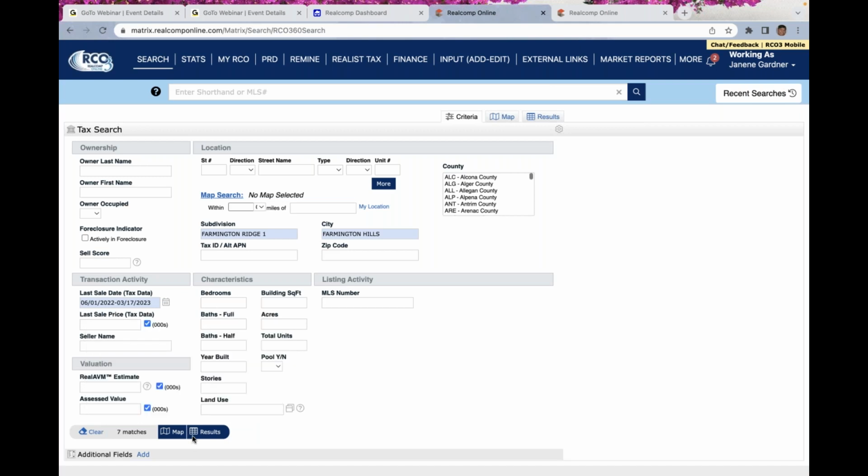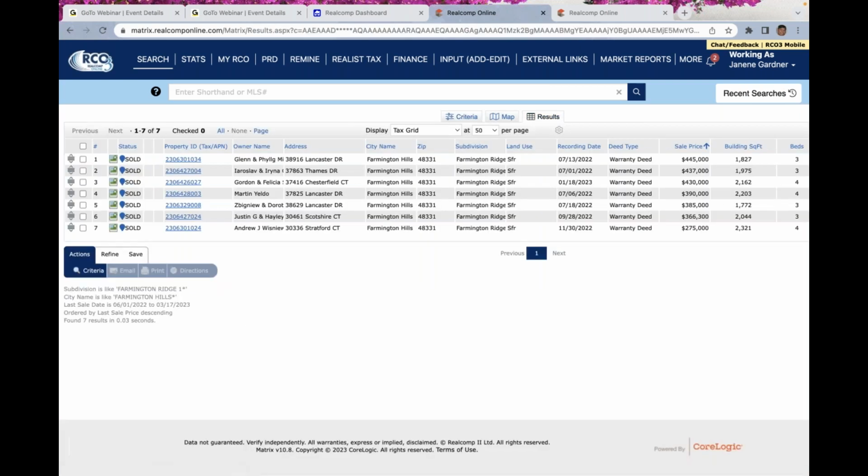If I wanted to, I could add in a couple of different characteristics like bedrooms and bathrooms, but less is more. I'm going to come down and click results to give those a look. So these are the properties in the particular subdivision I'm choosing to look up. And this new RCO360 search gives you two different displays. The first that it defaults to is the tax grid.